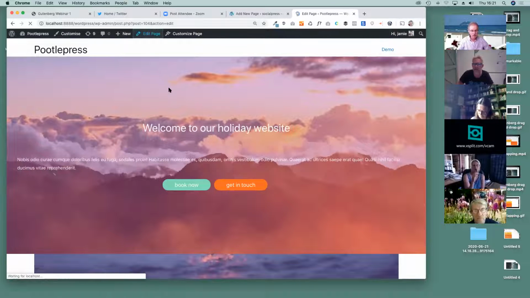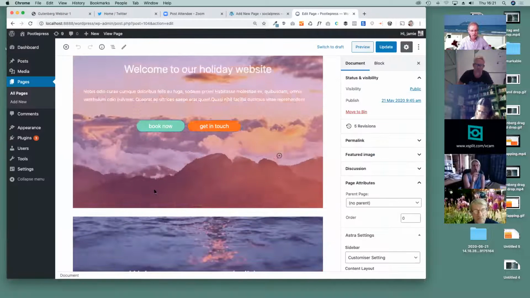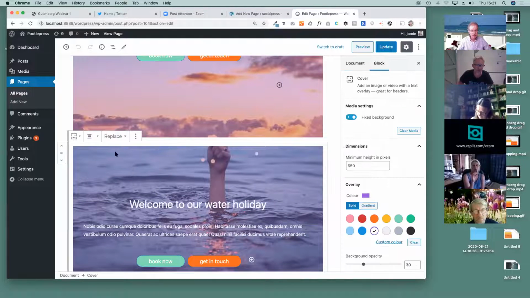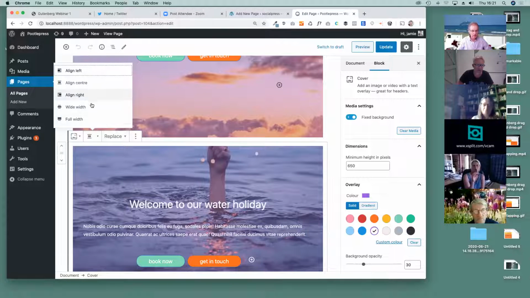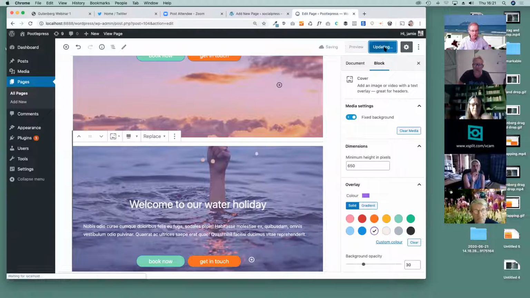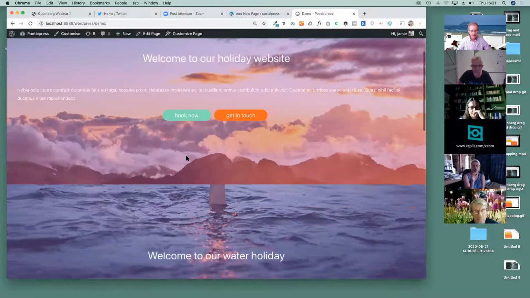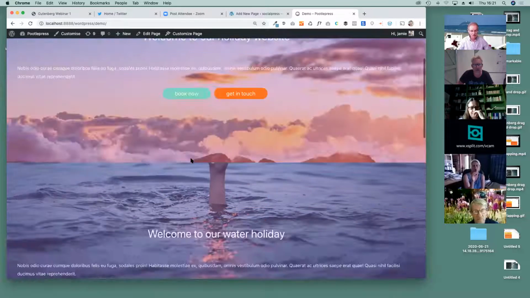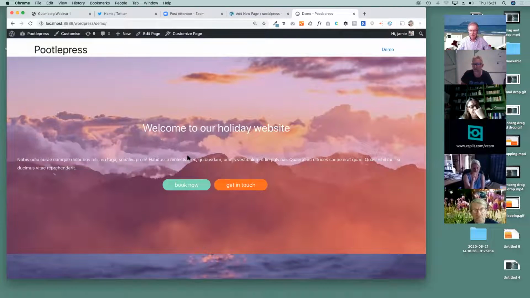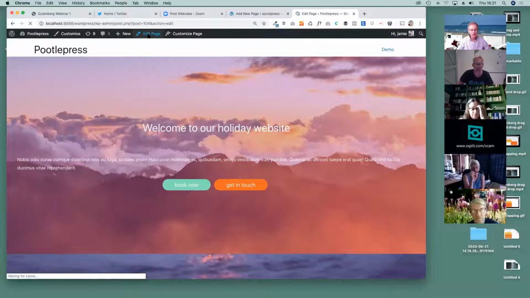Let's go and fix that up. And I'll set this one to be full width as well. There we go. So you can see how you can create these pretty smart looking pages quite quickly with this. Let's just go back to edit page here.